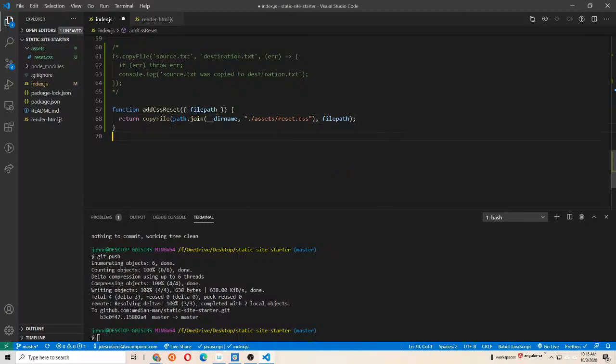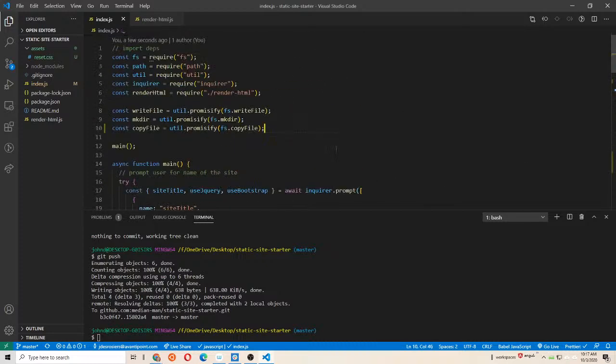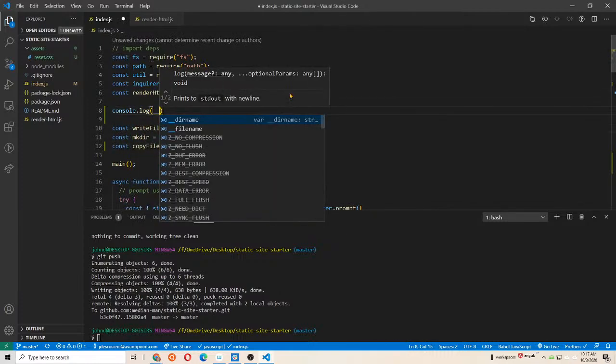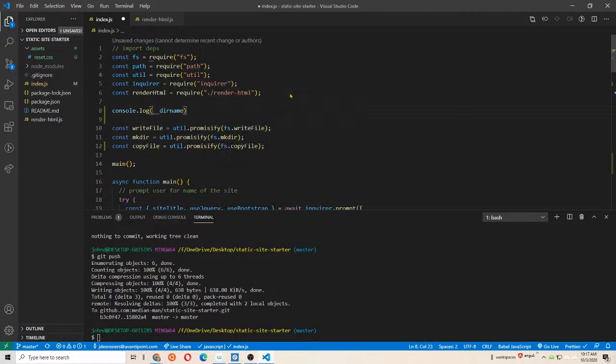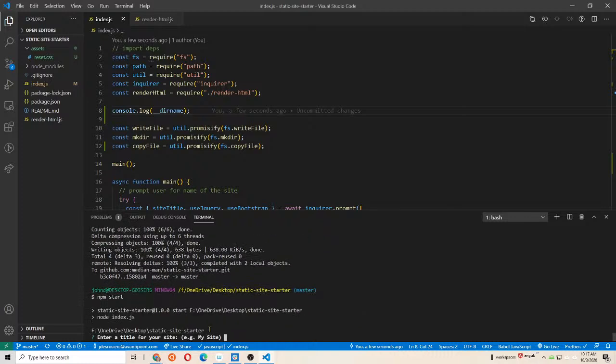So that should work. And just to show off what __dirname is, I'm going to console.log __dirname right at the top, just so you can see what I mean. If I do npm start right now, we're going to see there is __dirname, and you can see it's the absolute path of my system.